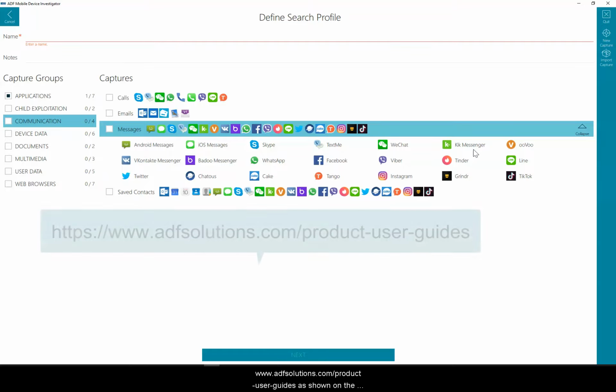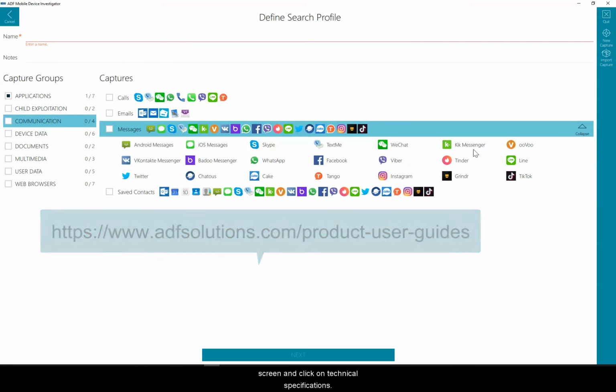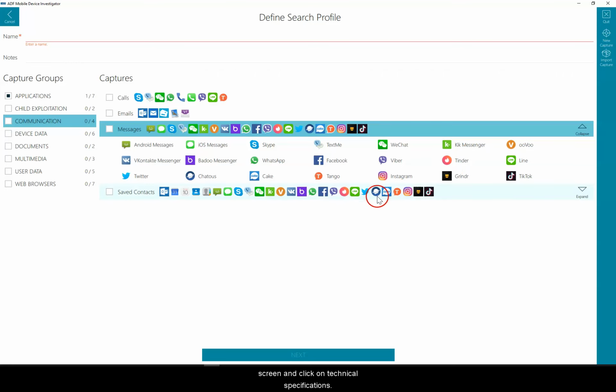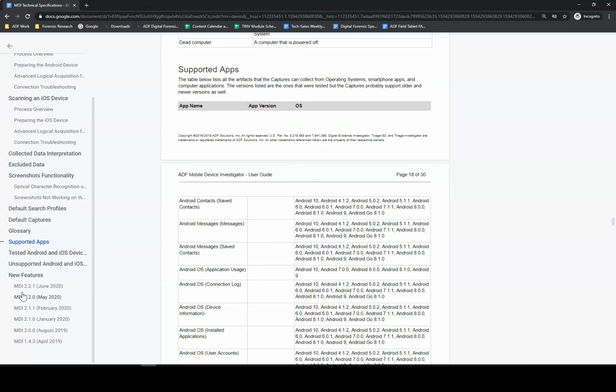Go to adfsolutions.com, product user guides as shown on the screen, and click on technical specifications. Once you're at that location, this is our technical specifications that gives you a lot of information on Mobile Device Investigator, system requirements, and specifically supported apps. You can see here all the information, and down here is supported apps.